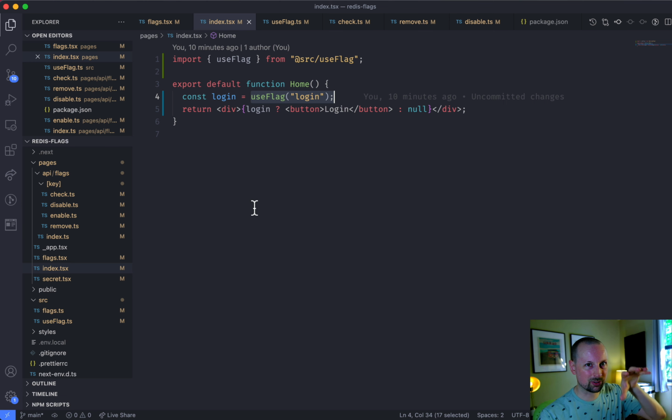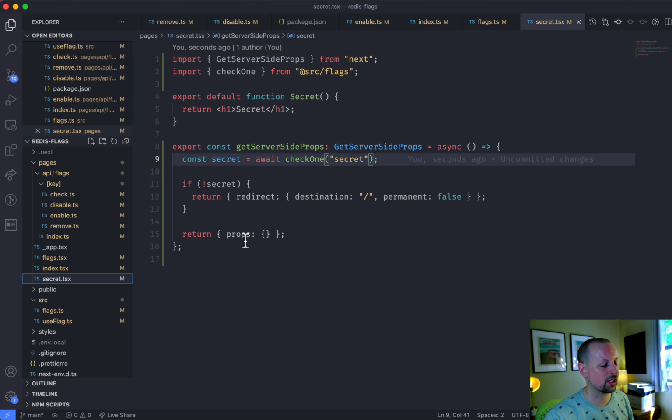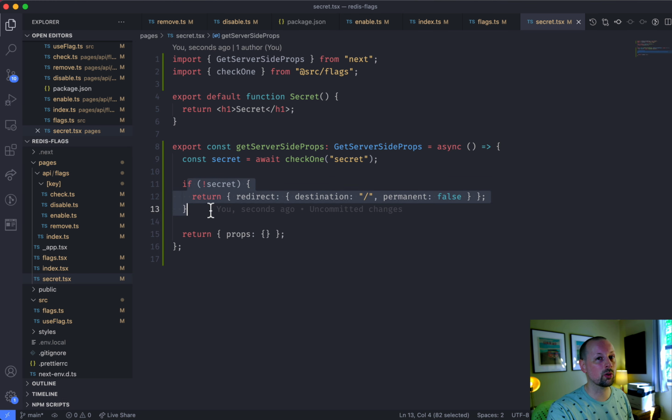But if you need it server-side powered, meaning the client shouldn't even visit a page, for example, you can do that like we did here inside of getServerSideProps to load it directly from Redis and just redirect the user or 404 or whatever you want to do as a response.